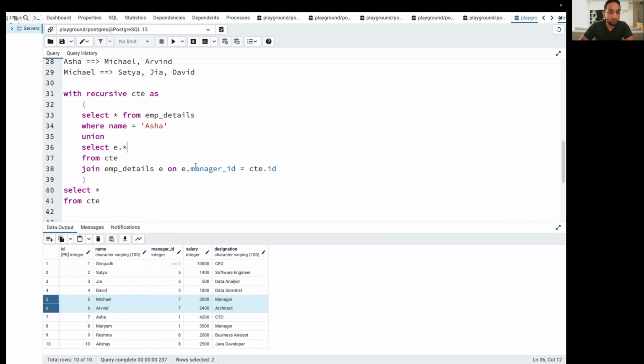Because this join condition itself will act as a termination condition. Why? At some stage this join is going to fail. As soon as it fails, that is a termination, right? So I don't need to explicitly have some other termination condition, right? Because initially my query is going to start from Asha. That is what I'm going to get from my base query.